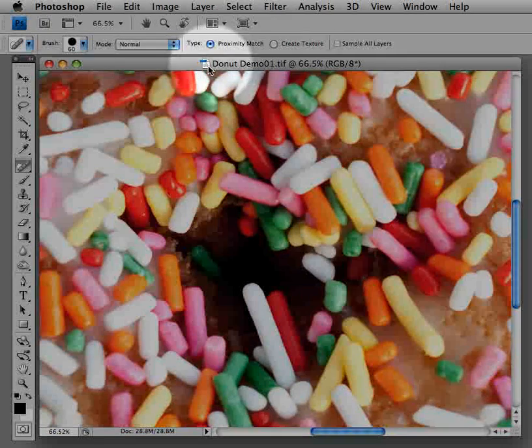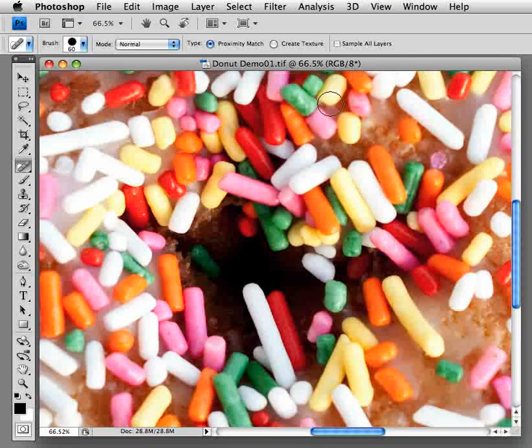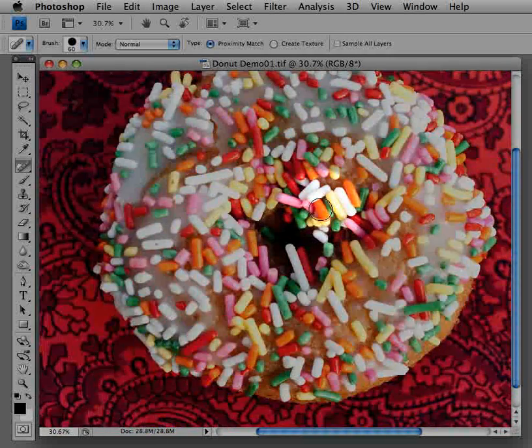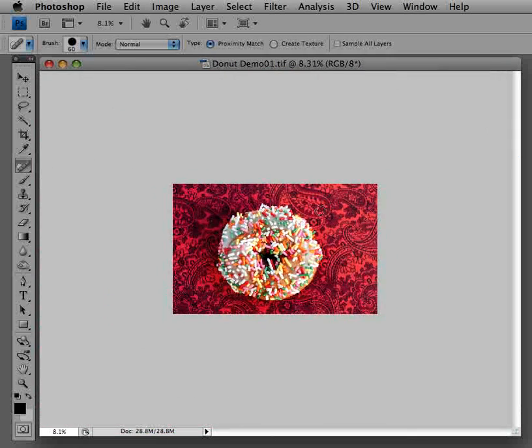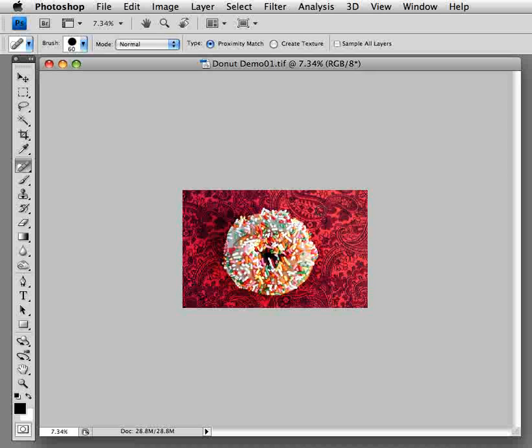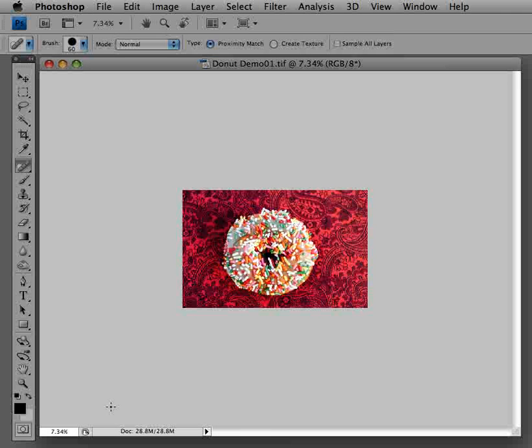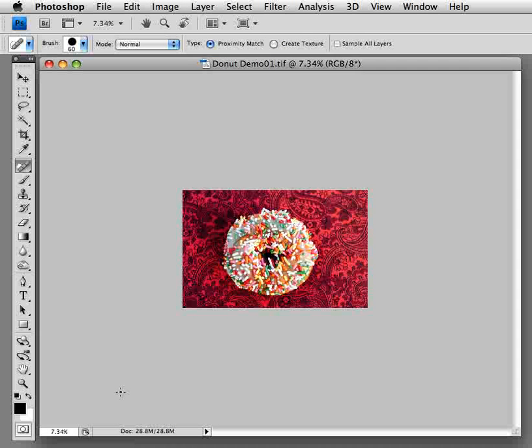Right up here at the top, it tells you what percentage. I'm looking at this image at 66.5%. Also down here, it'll tell me what percentage. So sometimes people will be looking at their image like this, and they'll be like, wow, this image is sharp. But actually, if I look up here, I'm actually looking at it only at 7%. So one of the tricks about sharpness is that you really need to zoom in at 100%. You can't really tell sharpness unless you do.